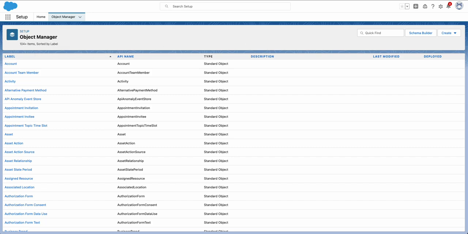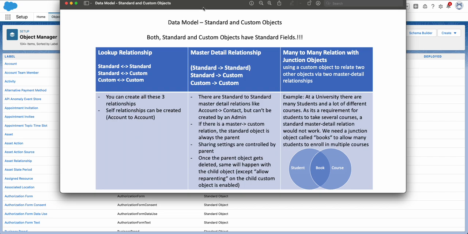Therefore, I've made a few small slides for you. I will post them also on this video. You have a so-called lookup relationship. There you can have a lookup between standard objects, a standard to custom object, or custom objects to each other. As an admin, you're able to create all these three types of relationships, and there are also so-called self relationships, like an account to an account, contact to a contact, whatever you want.